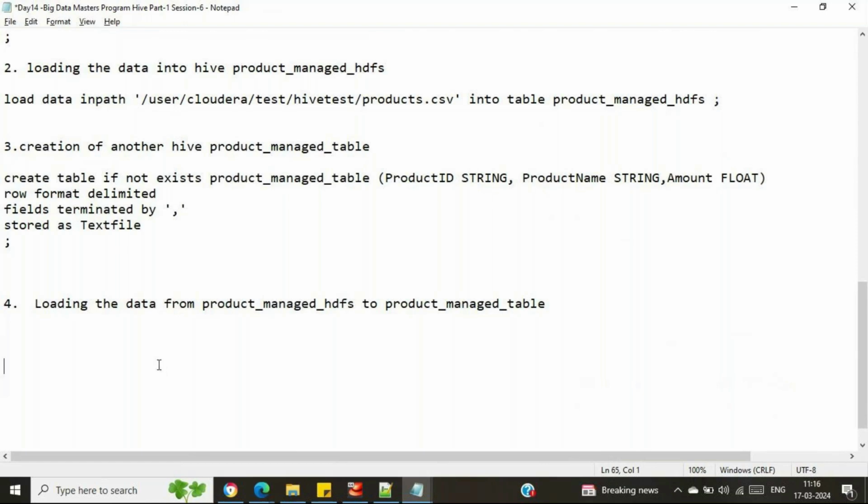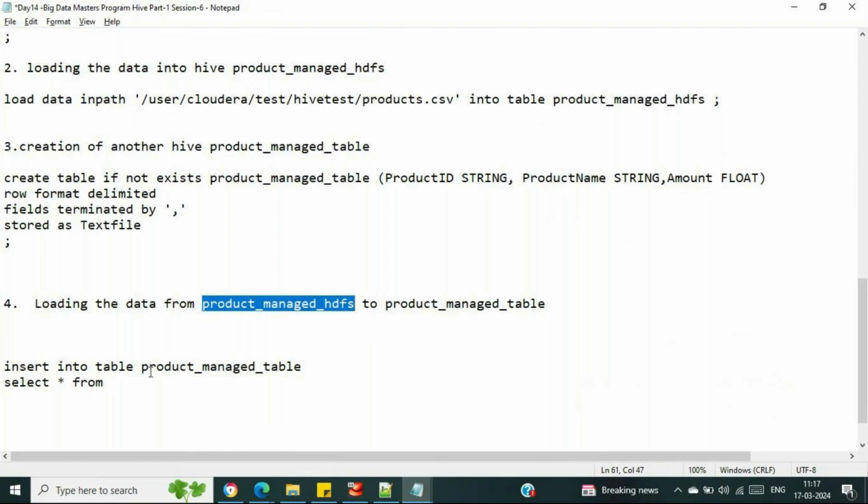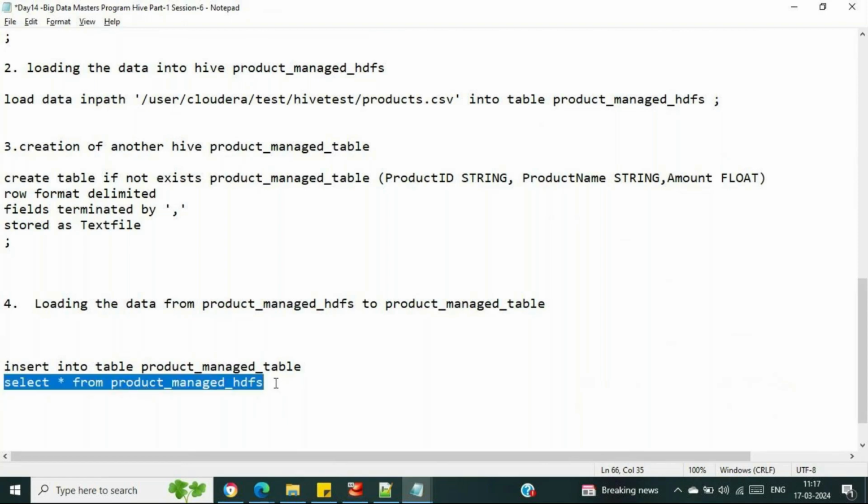The simple command for this: we are having insert into a table, and this is the table where I'm going to insert the record. Insert into table this, and what I need to do, select star from what? Select star from SDF, products managed underscore SDF. So this is the first query which will be fired, what you are able to see over here. We are having the subqueries.